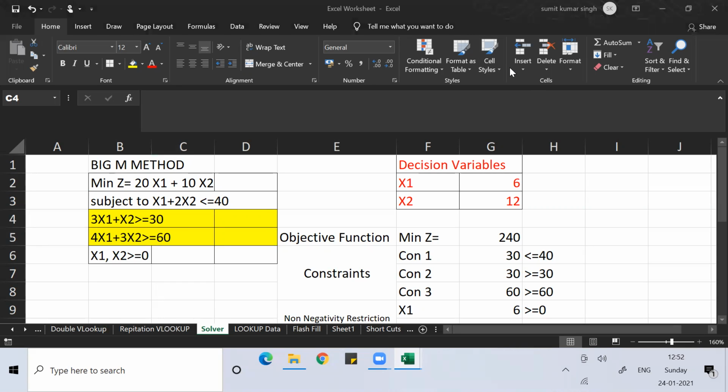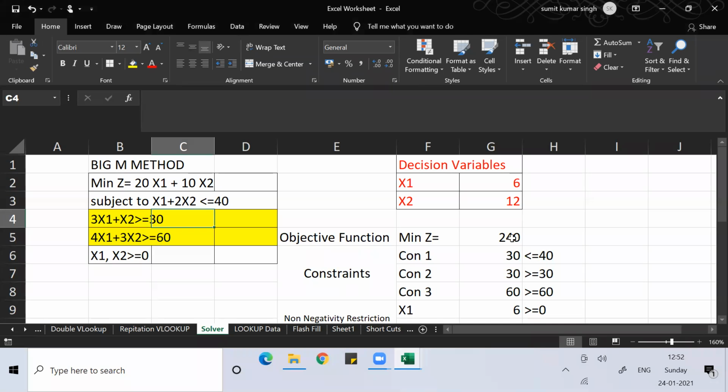In Excel, when we are using Solver, it doesn't matter to us whether the constraints are less than or greater than. Everything is fine here. When you go under Solver, we just need to change the constraint and the work is done. So we are least bothered about what kind of inequality sign we are using. I hope you are clear with this part.